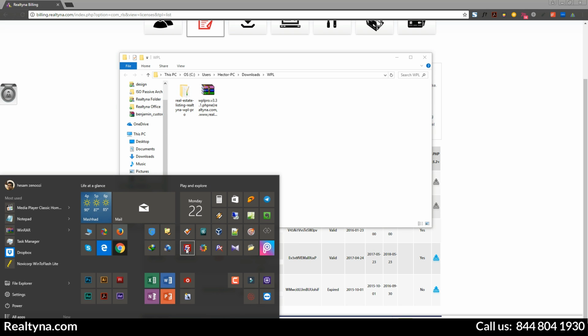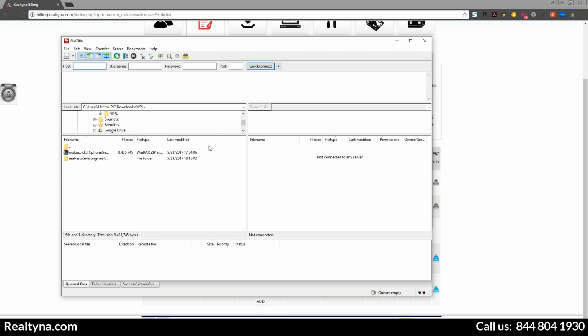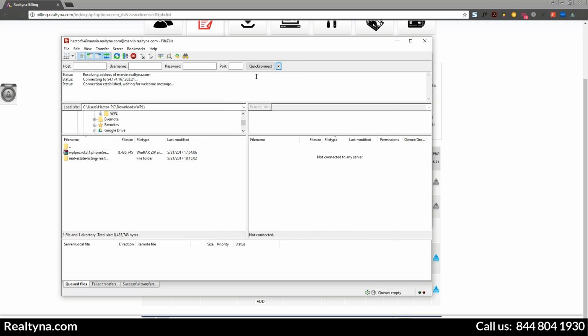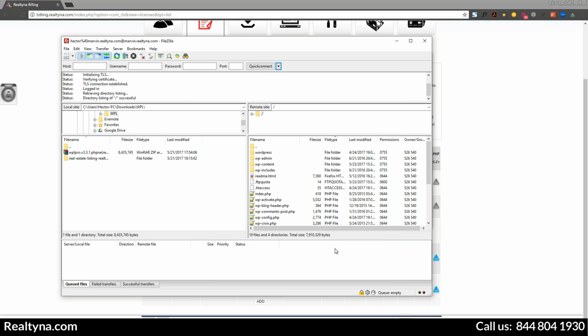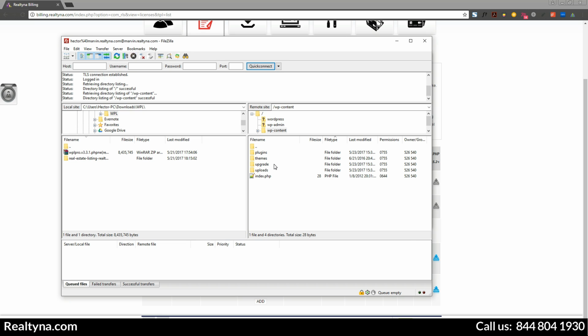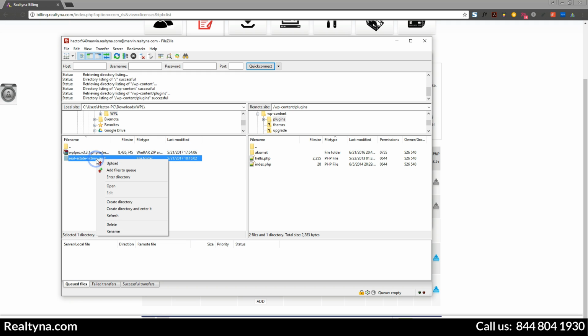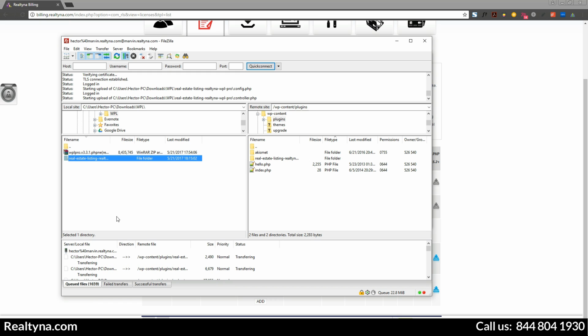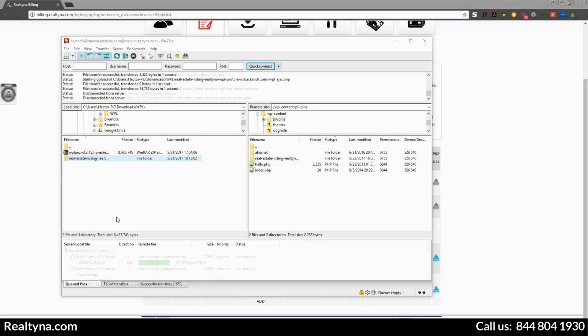Launch your FTP client and log into your server host. If you don't have a login username and password, you will need to contact your hosting provider. Once connected, you need to access the path /wp-content/plugins. Next, upload the folder you extracted from the zip file to the wp-content/plugins folder on your web server.